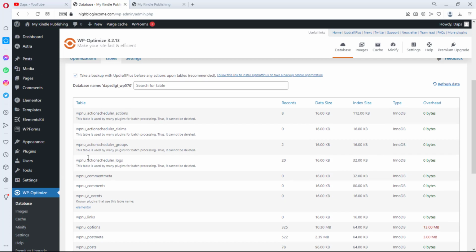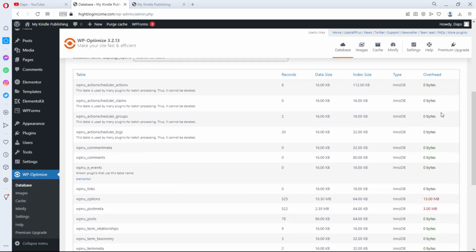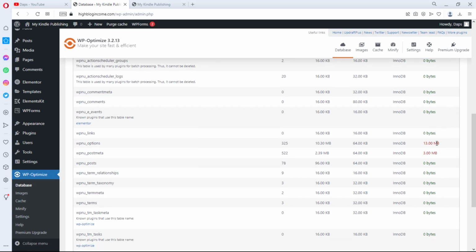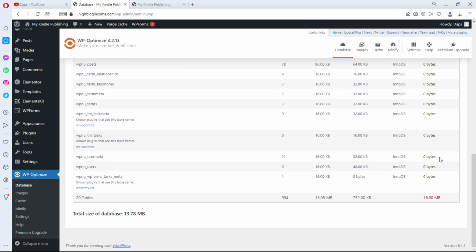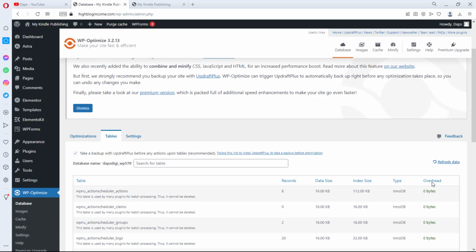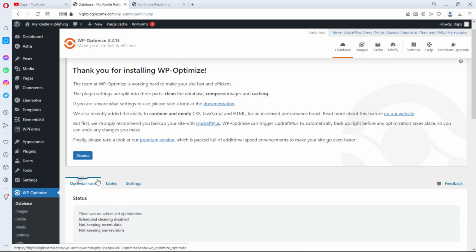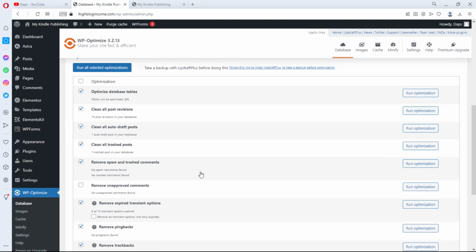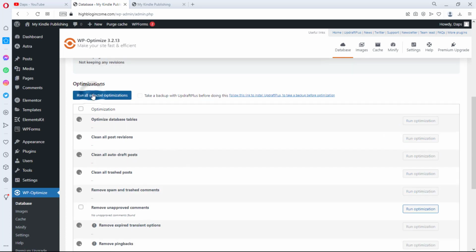By and large, it gives us the record of all the tables, the size of all the tables, and also the overhead. So you can see we don't have overhead here. The ones in red are the ones that have overhead. So I have 16 MB of optimization to run, and if I come back to optimization here and run all the optimizations, that should take away all the overhead in my database.